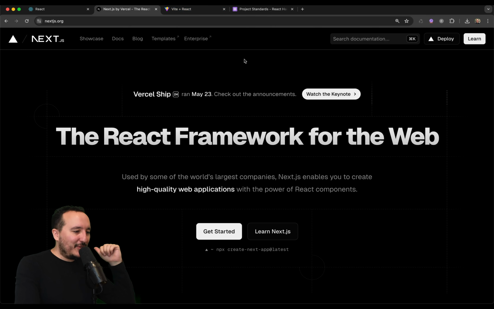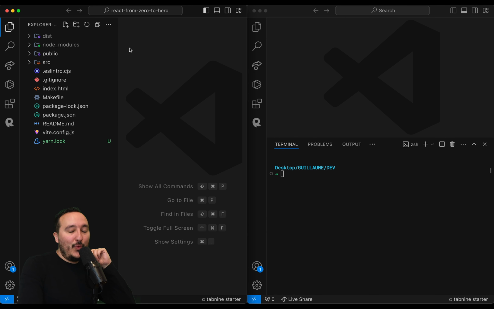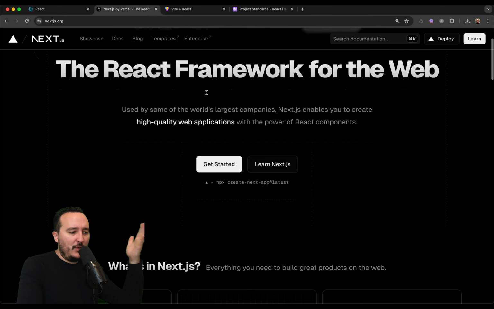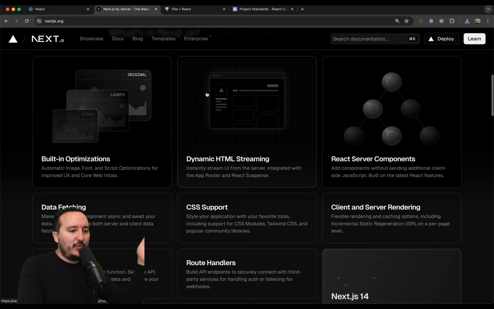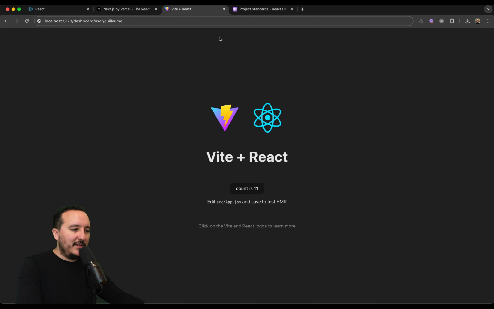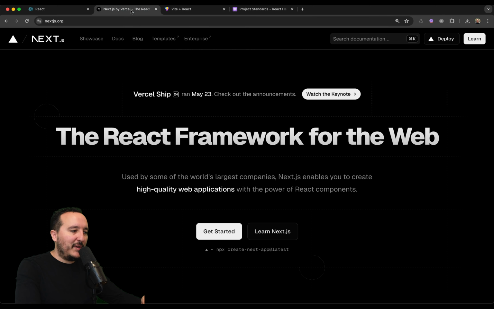So in the previous course, we created a React application, and now we would like to create a Next.js application. So we can take a look at both of them and look at all the arguments to use Next.js. So remember, with React, we can create web applications, front-end applications, by using the most famous library for web and native user interfaces. And we've been using Vite to create this template.